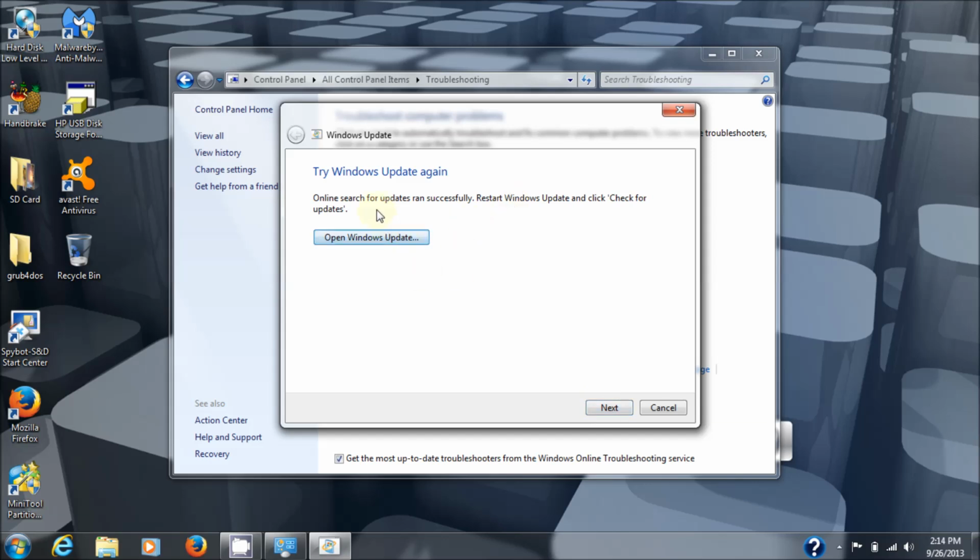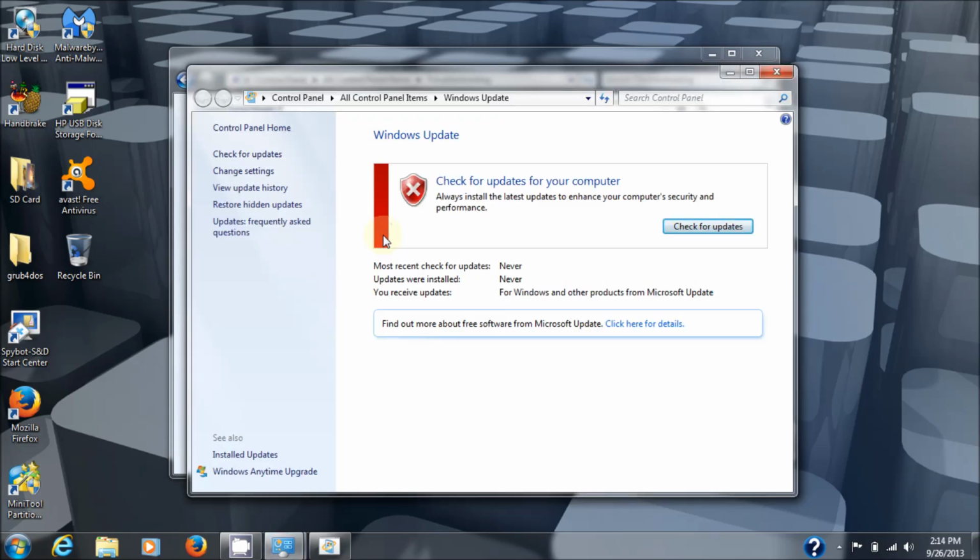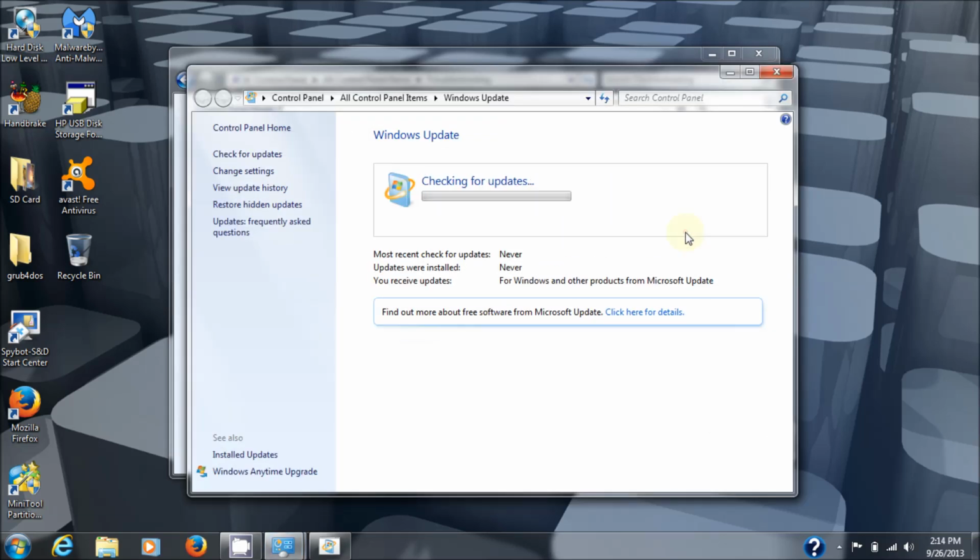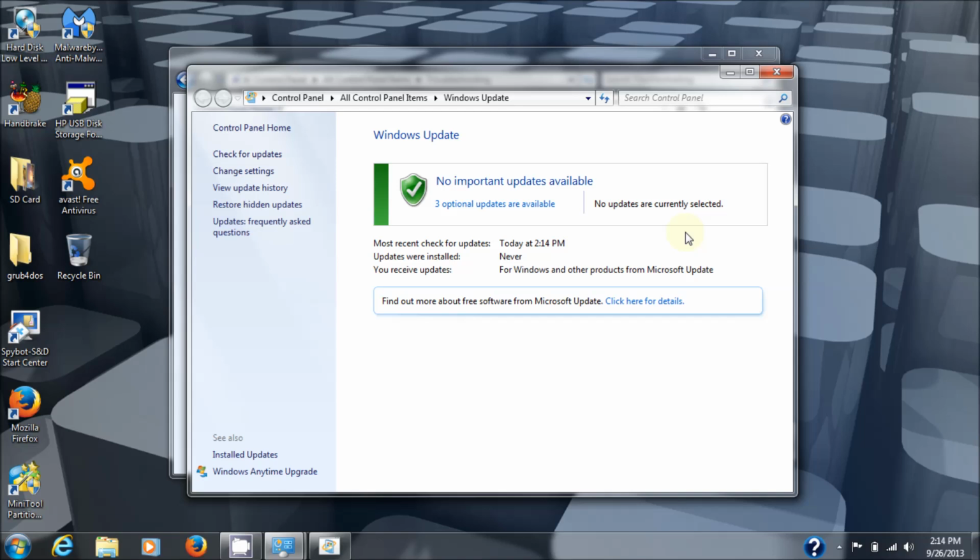So it says online searches for updates ran successfully. Restart Windows Update. Click the check for updates. So I'm just going to click here, open Windows Update. There it is. And then we're going to go check for updates. Again, this will take a little bit. And as you can see, it's now fixed.